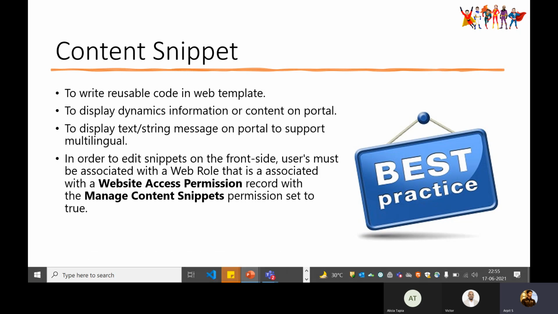And the last one is that in order to edit content snippets, if you want users to directly change the message or content provided on the portal, you should always use the website access permission and enable the manage content snippet permission at the website level. You just need to make sure that you are not enabling that particular security option for all users. You should only expose that permission to those you want to allow to change the content on the portal.